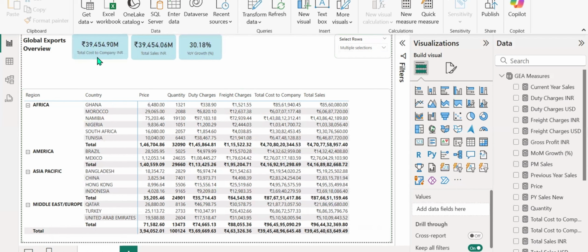So here, if you see, total cost to company is 454.90 and total sales is 454.06. There is a difference. Even though the first 5 digits are the same, in the decimal points we have a difference. Actually, we should see a lot of difference, but understand the concept. Do not worry about the values. Just understand the concept.